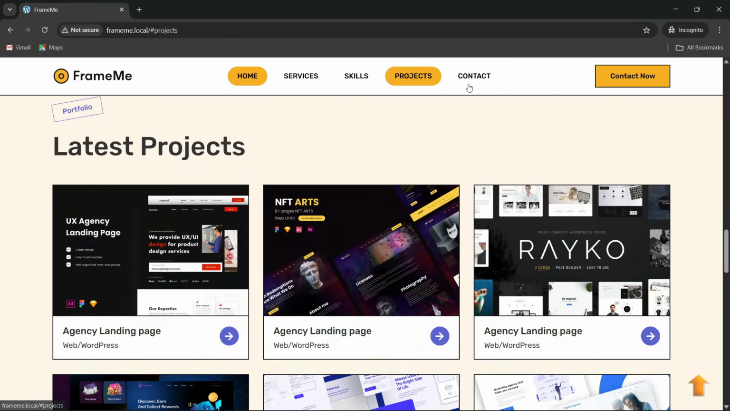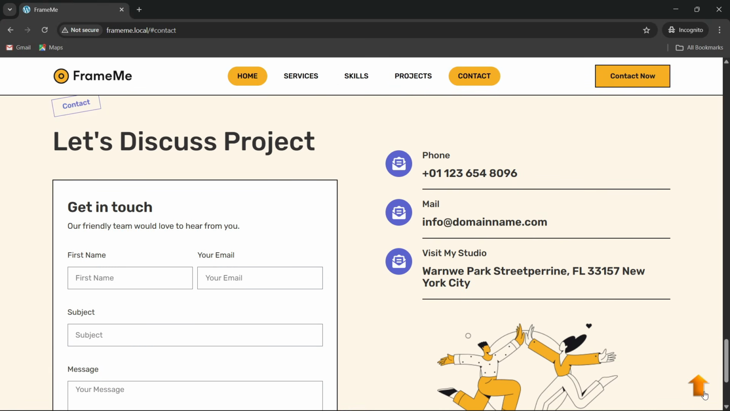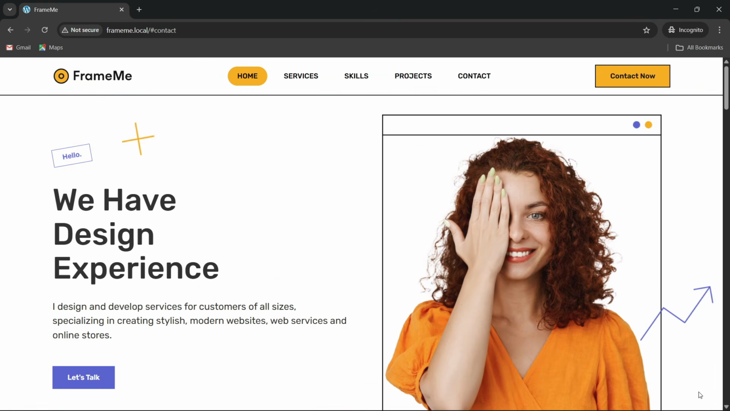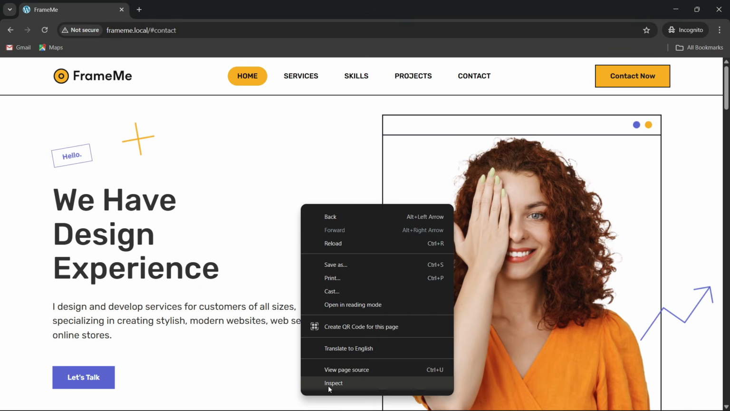So we have the skills, projects and contact. Also we can click on this scroll to top button. We have this scroll to top button here. So when we click on this button, it will take me to the top of the website like this. Okay, so I will show you how you're gonna add that button also.